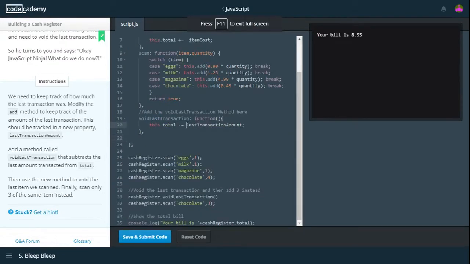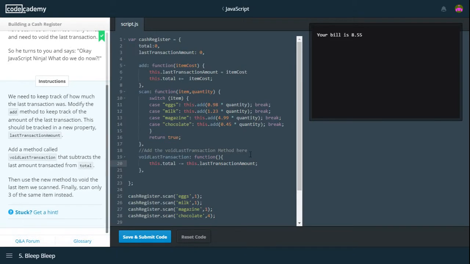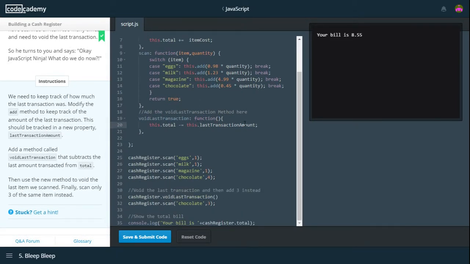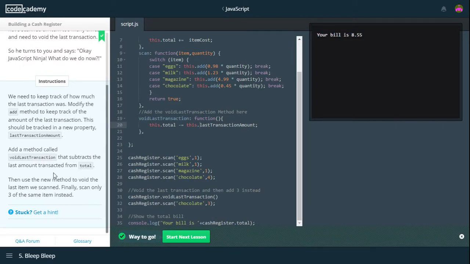Basically, what the problem was is that last transaction amount isn't defined in a way. We need to put this dot last transaction amount to actually tell it which last transaction amount we're talking about, because you can have more than one cash register. So if you do this dot last transaction amount, if you run and save, it's going to be fine. So your bill is going to be £8.55.